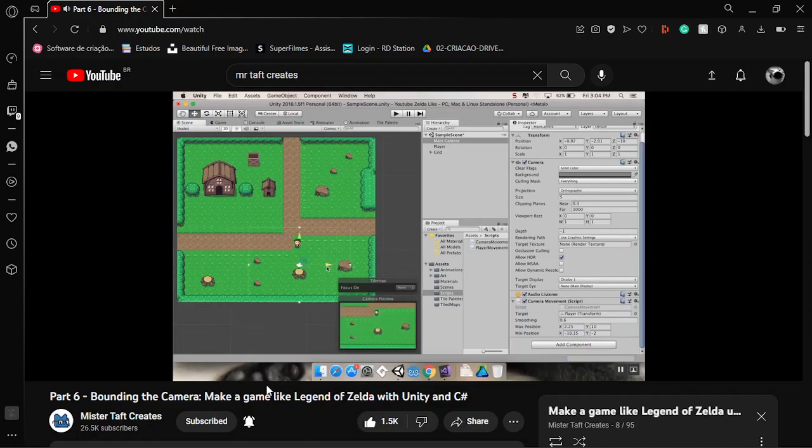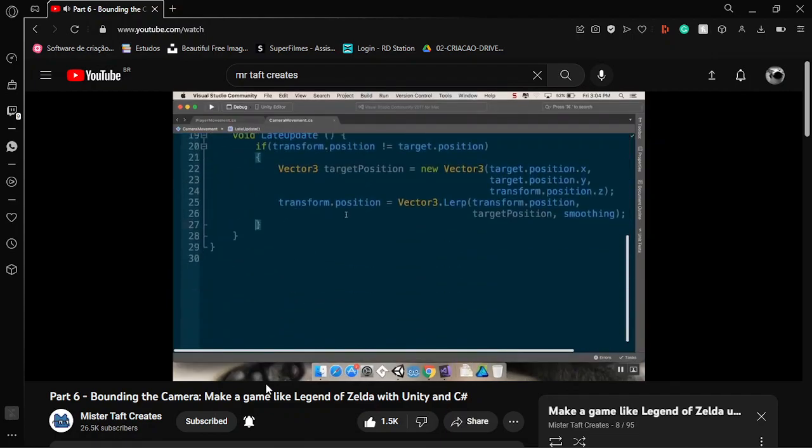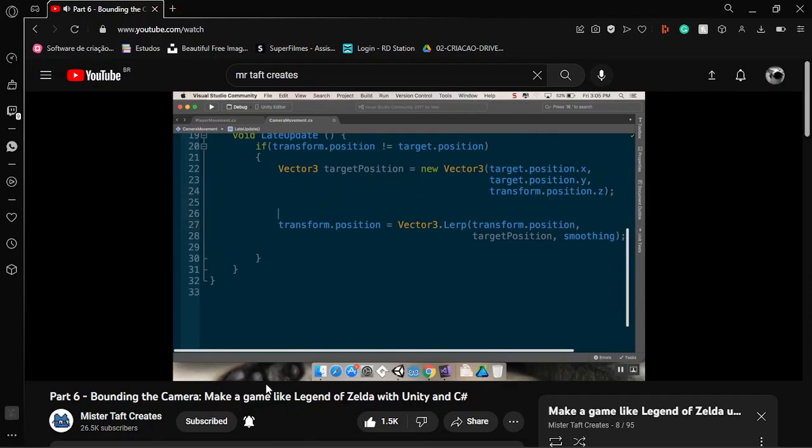Clamp takes any specific value and makes it so that it cannot go above or below a set maximum and minimum for that value. So back in Visual Studio here, when I have my target position, I'm going to modify that before I do my lerp. This is where I'm going to be doing the clamping. I create my target position, and then I have my transform position lerp from where it is to where it wants to be. I'm going to modify this target position.